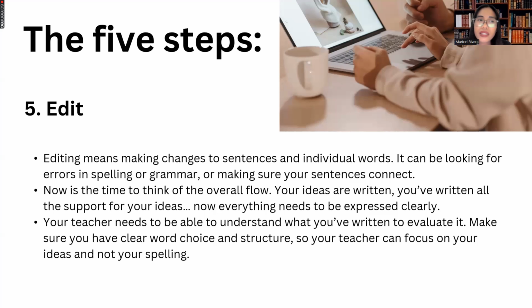But now in the edit, which is step 5, you have to look into them on this stage. You will look into the sentences and the individual words, if this is the right word to be used. So it can be looking for errors in spelling or grammar, or making sure your sentences are correct and connect with one another.